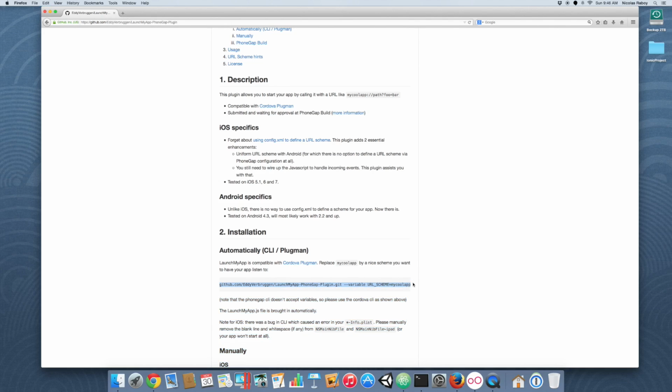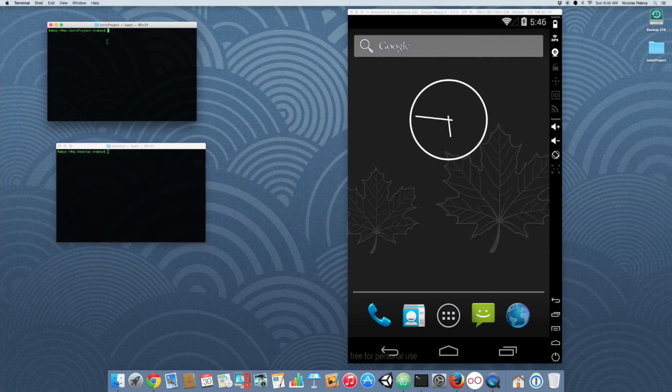An important thing to note is there is an extra that you need to add when adding the plugin: the variable for URL scheme. This is what's going to be used to open up your application. So let's go ahead and paste it in. Instead of my cool app, I'm going to call it Ionic app. You can call it whatever you want though.